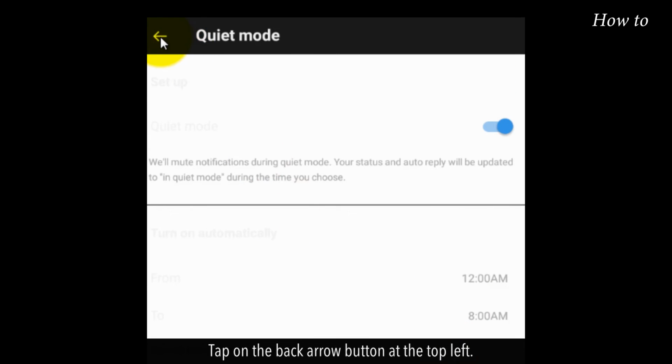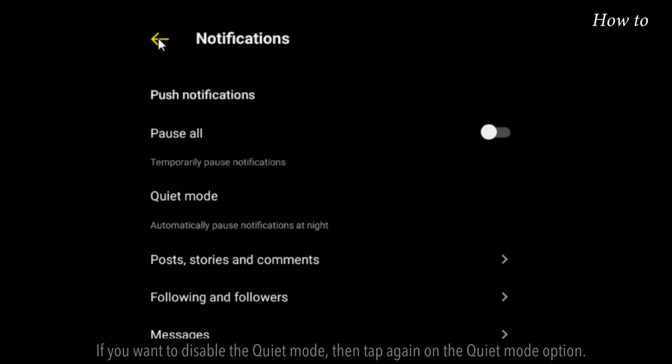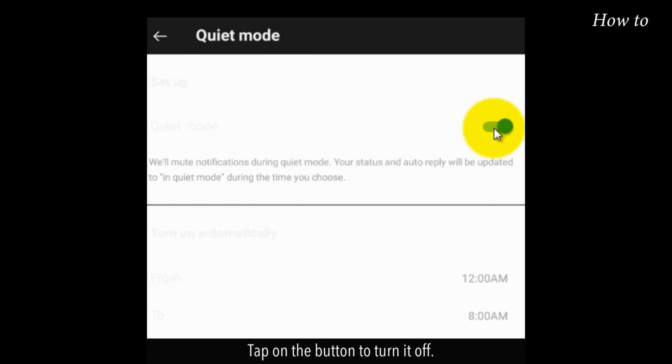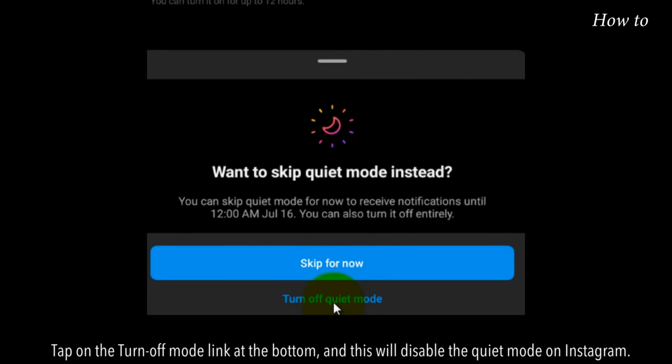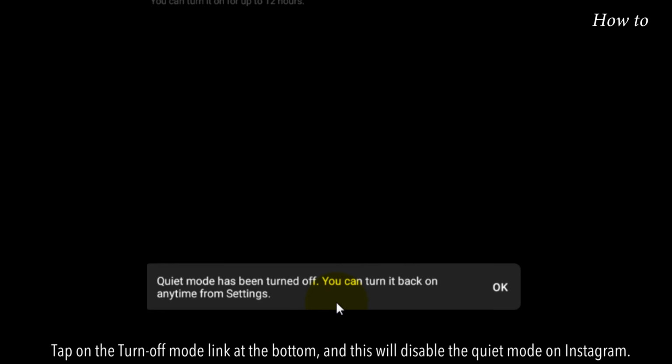Tap on the back arrow button at the top left. If you want to disable the quiet mode, then tap again on the Quiet Mode option. Tap on the button to turn it off. Tap on the Turn Off Mode link at the bottom, and this will disable the quiet mode on Instagram.